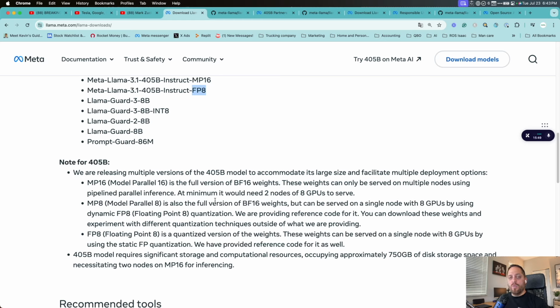And the minimum requirement to run this is 2 nodes with 8 GPUs to serve. So basically what they're telling you here is you need 2 computers, 2 servers, each of them with 8 GPUs, so 16 GPUs in total. And of course, they're talking about the H100 or the A100, so we're talking about the 80 gig GPU. So you can think that running this model is almost impossible for a normal person.